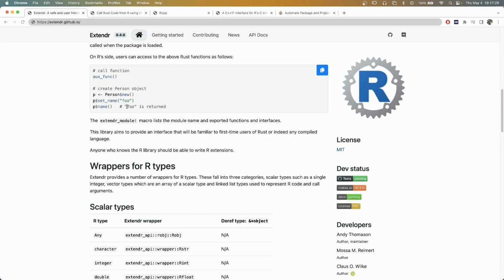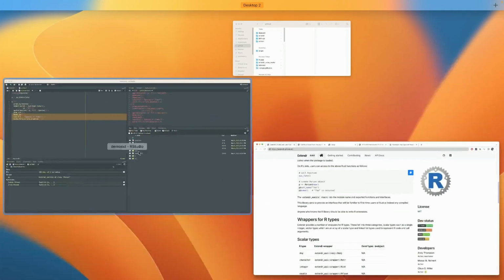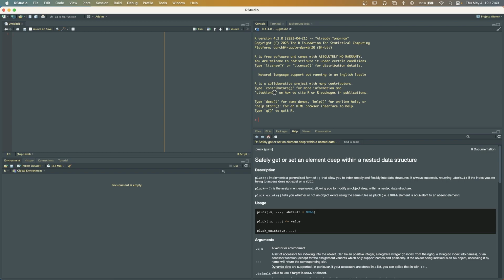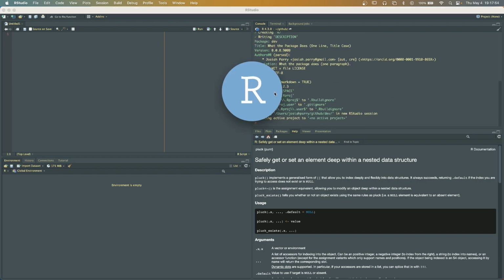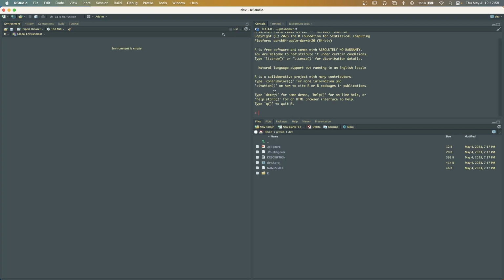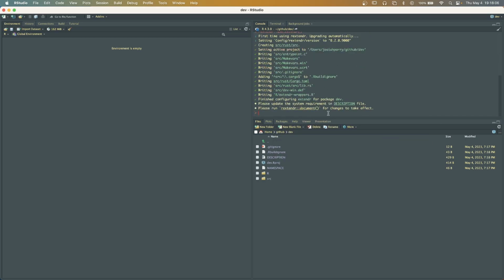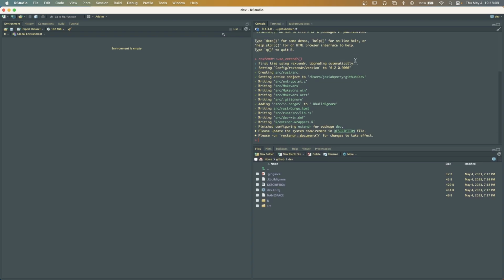So let's actually just get started and walk through how this works. To get started, let's go to RStudio, and we're going to use usethis create package. We're going to call this dev. This is going to open up an R project for us. And then once that R project loads, we're going to use rextendr to use extendr. Just like usethis did, it creates a bunch of files and folders for us. Notably, this src or source directory.